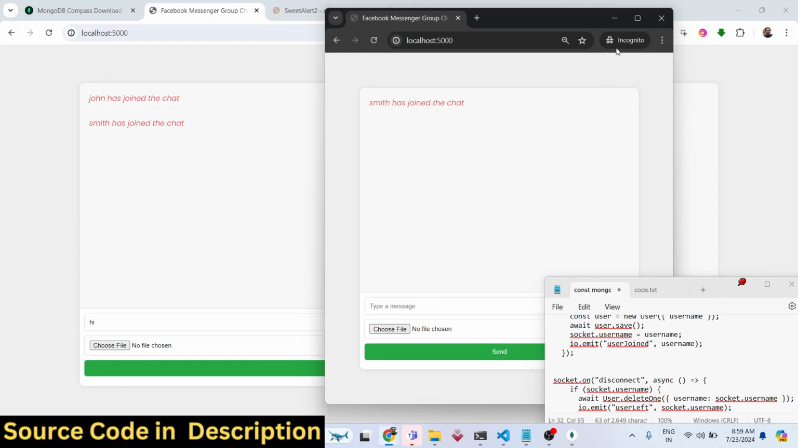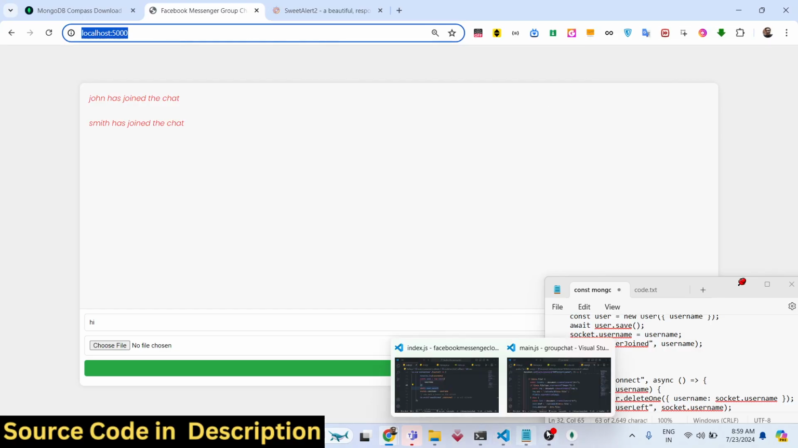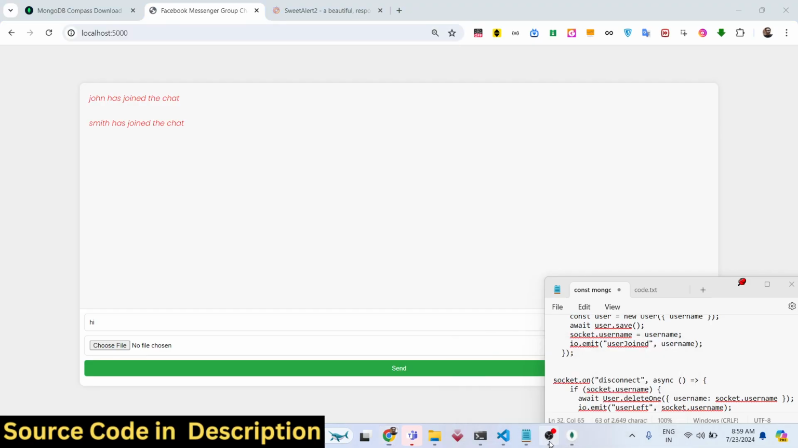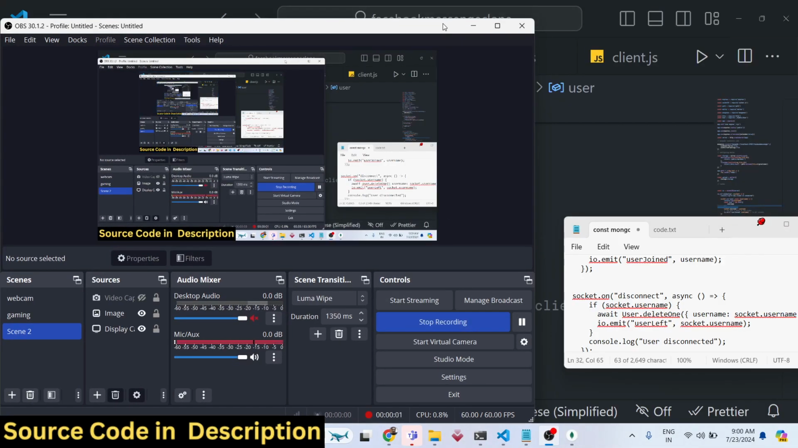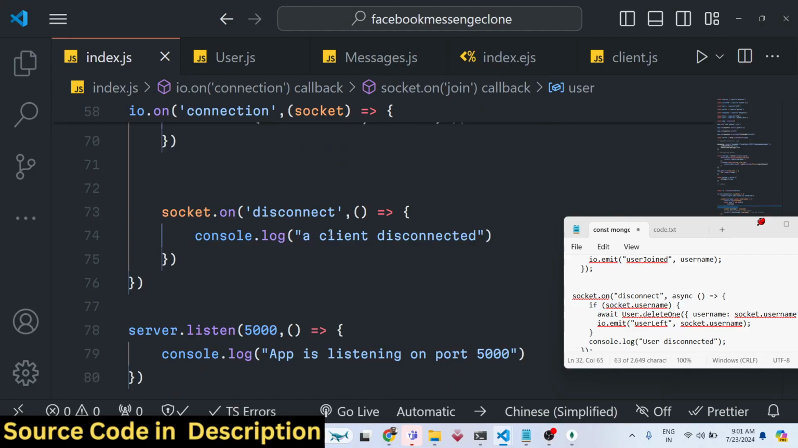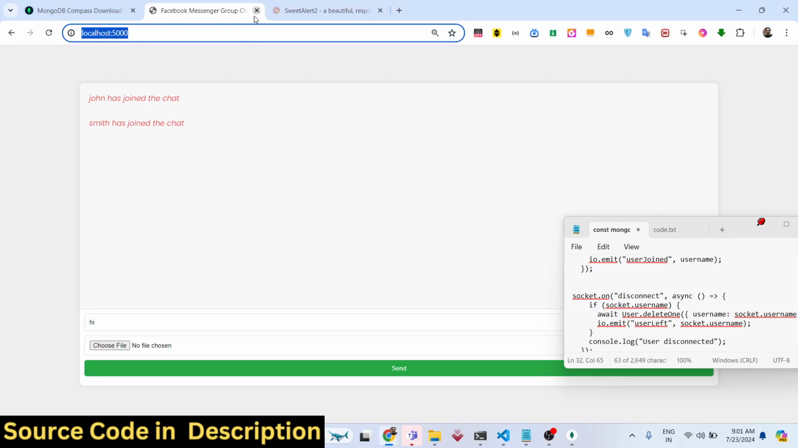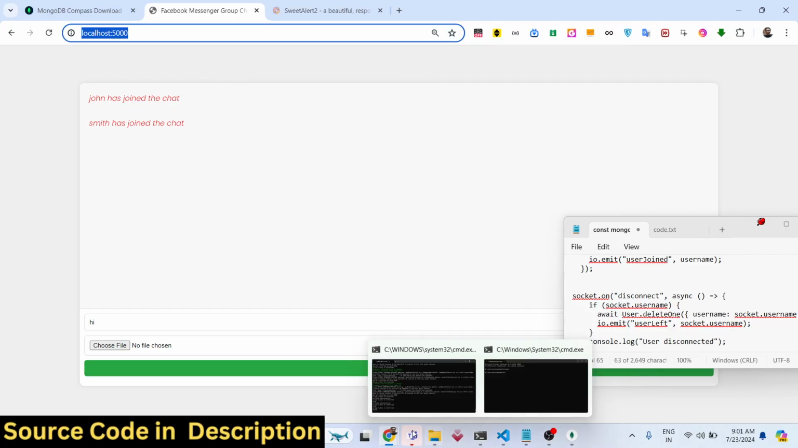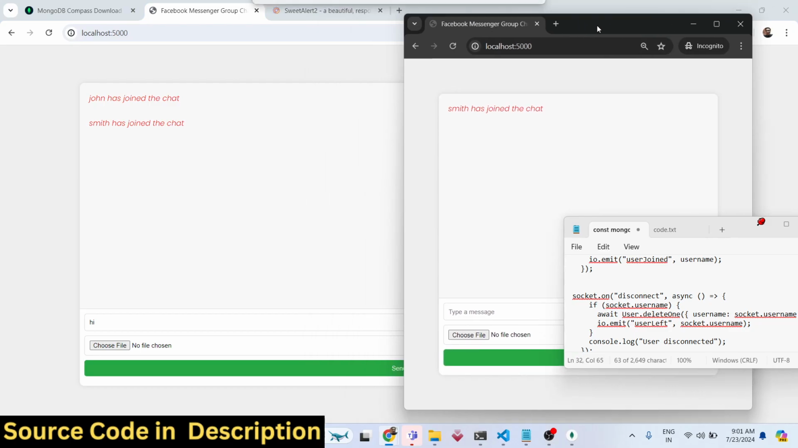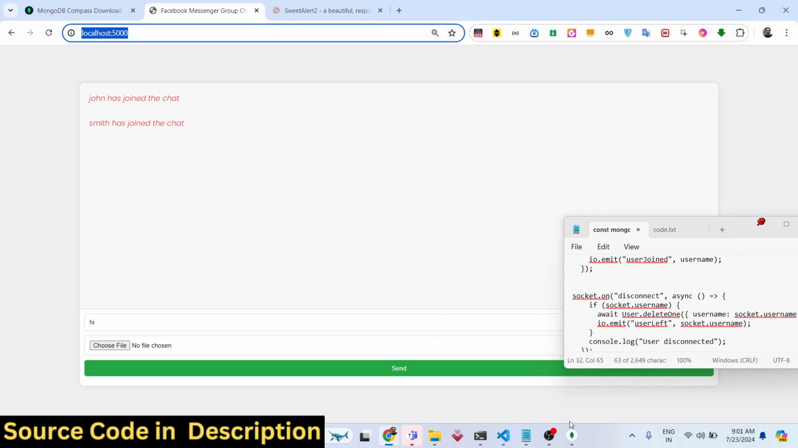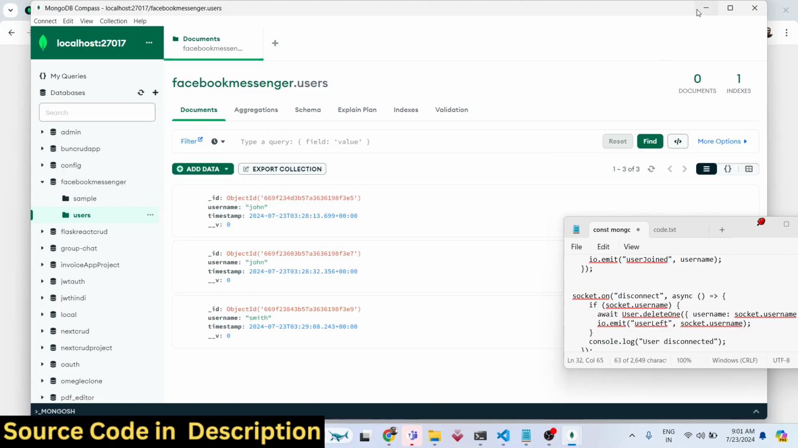So now in the next section, we will be tackling the messages. But before that, guys, we just need to implement one other functionality. Whenever someone leaves the chat, we need to delete this username from the database. Let's suppose there are two clients connected. Once someone leaves, we also need to show a notification message that Smith has left the chat. If I close this window, I also need to delete this username from the database as well.